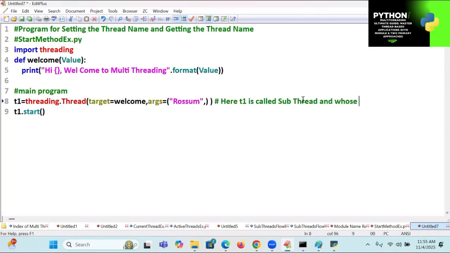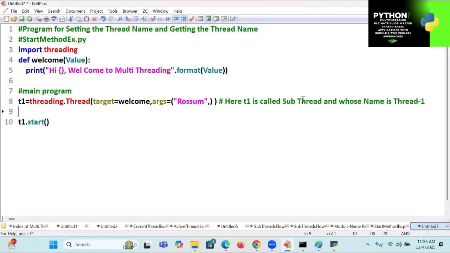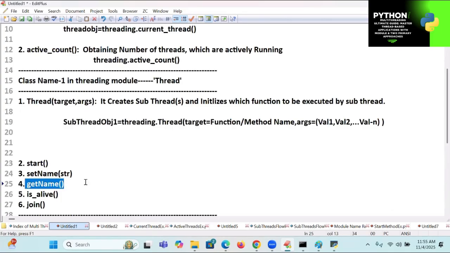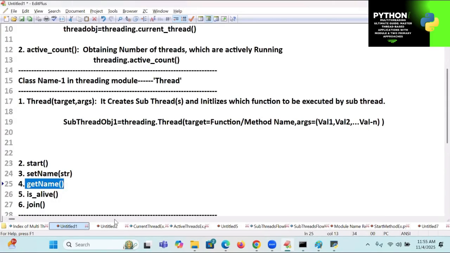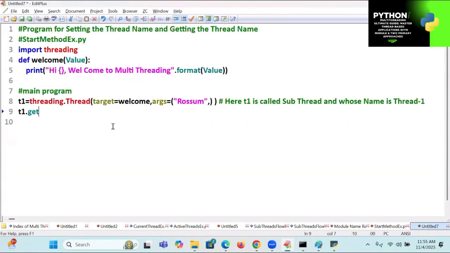And its name is what? Thread-1. How do you get the name of the thread? Keep start aside for a few minutes. T1 dot, there is one function available called get name. As of today, get name is deprecated. Are you following that? Deprecation means what?